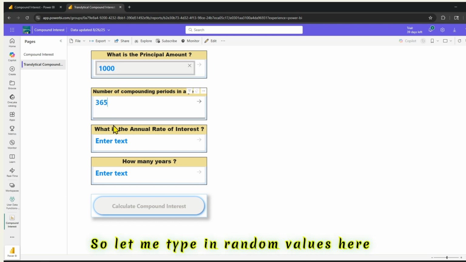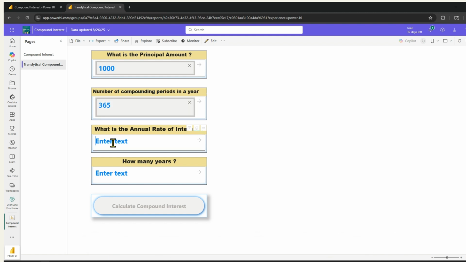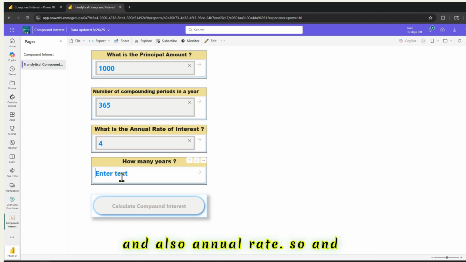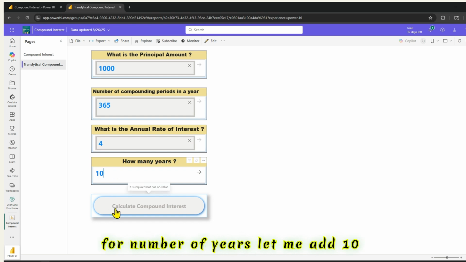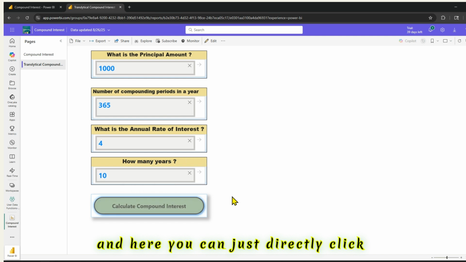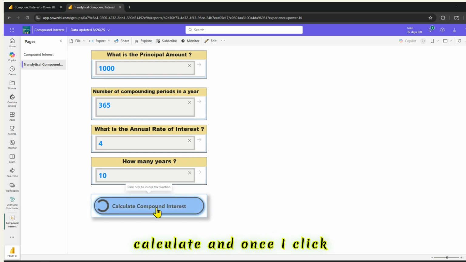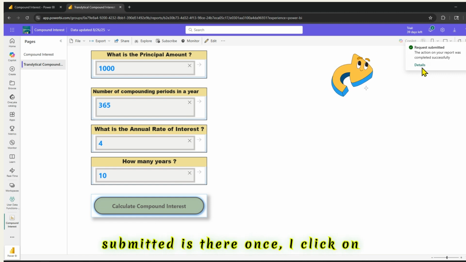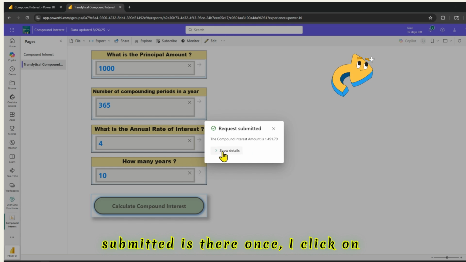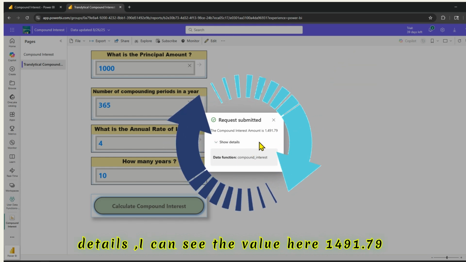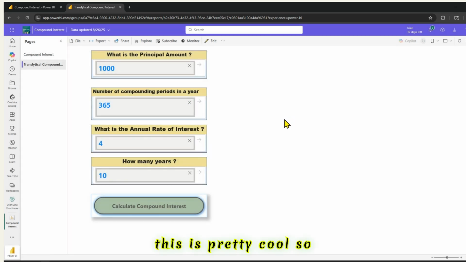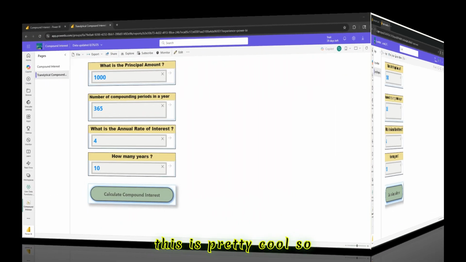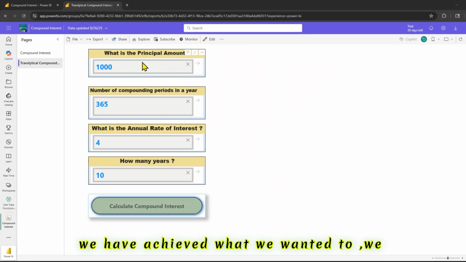Let me type in random values here for the number of compounding periods and also the annual rate. For the number of years, let me add 10. And here you can just directly click calculate. Once I click calculate, the value is there. On the right, the request submitted is there. Once I click on details, I can see the value here: 1490.179. This is pretty cool. So we have achieved what we wanted to.